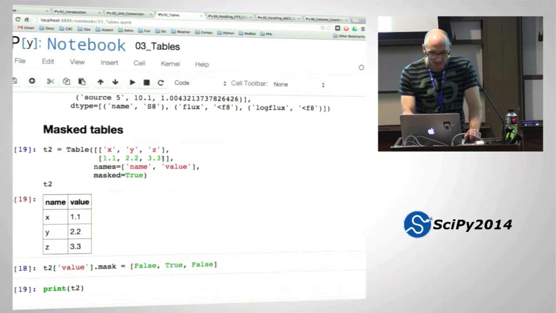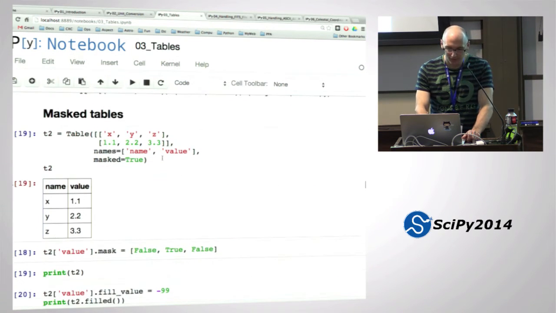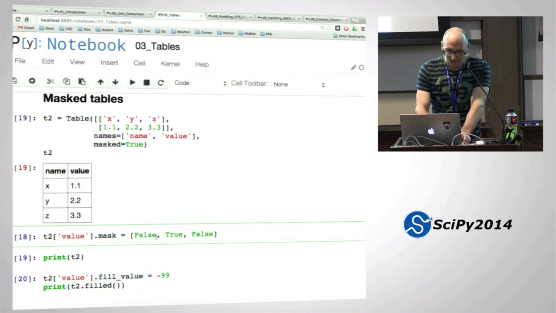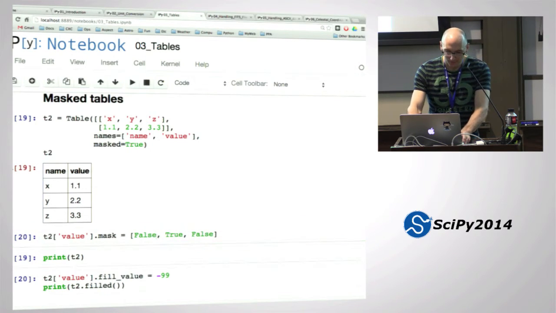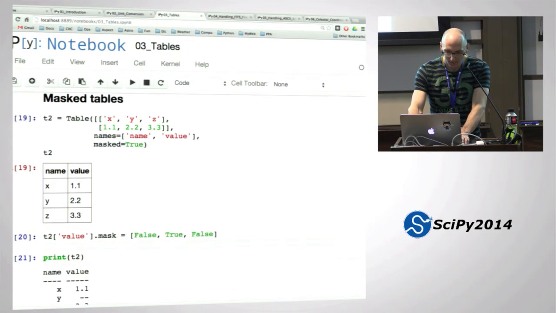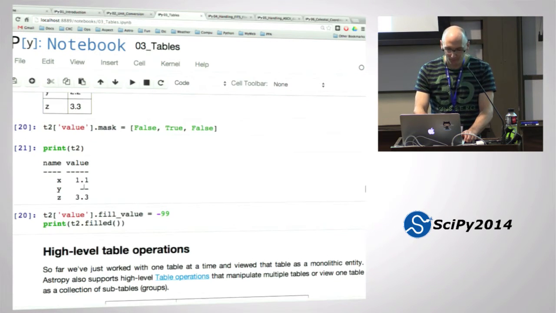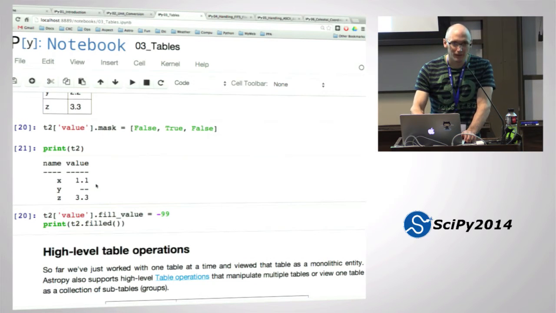So I'm going to make a new table, which is masked. And you see that so far it just looks like a regular table because there aren't any missing values to find. But I can actually set the mask now, which says that a value is bad here. And so you see what comes out now is that we have this dash dash representation. Basically underneath the hood we're using a masked array.